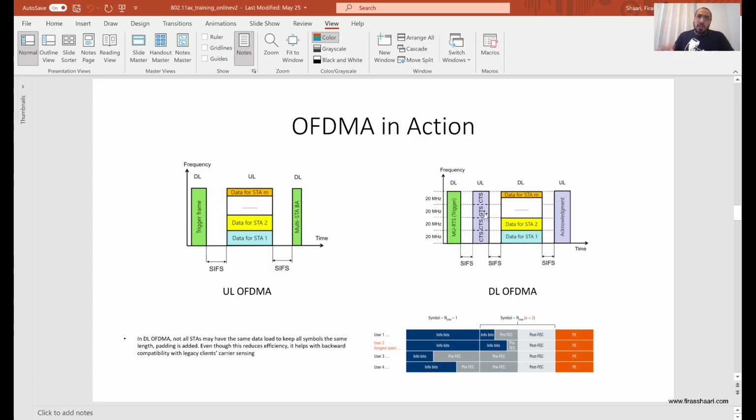And that will also help the legacy clients to understand that the AP is trying to reserve the medium for the upcoming OFDMA transmission, because the problem is legacy clients will not understand that there is an OFDMA transmission going on. The only part of the OFDMA PPDU that they can decode is the preamble.